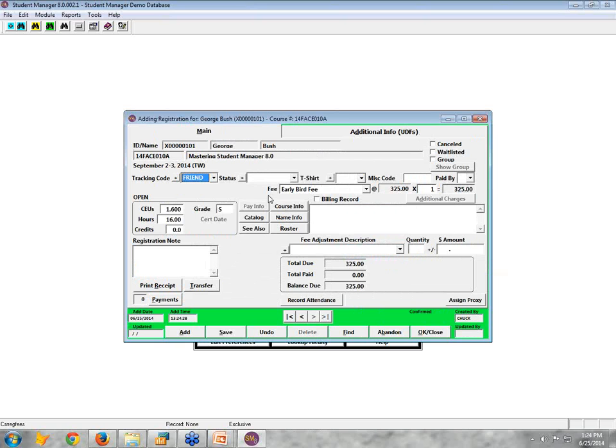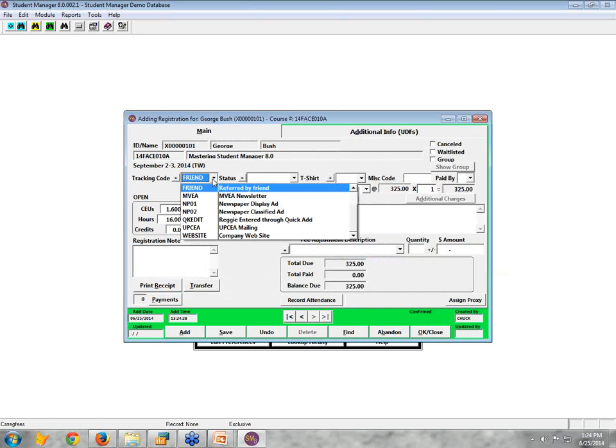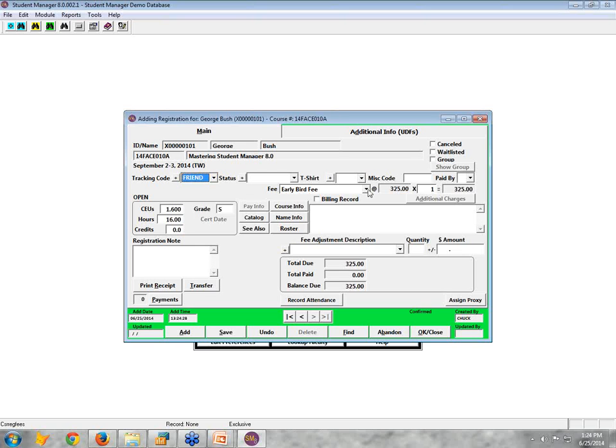At this point, I'm in the registration. This is the key element. This is your tracking code. How do they find out about this class? And obviously, you'll want to ask that because that's where you determine what marketing efforts of yours are actually bringing in the money. You can do different fees.